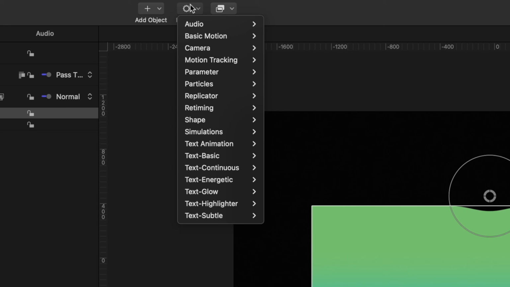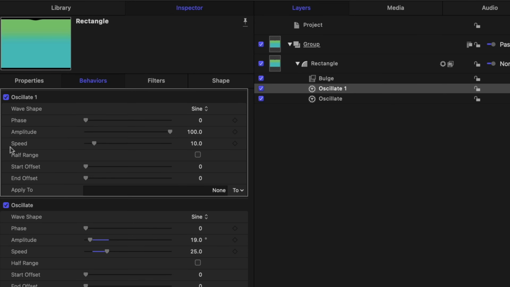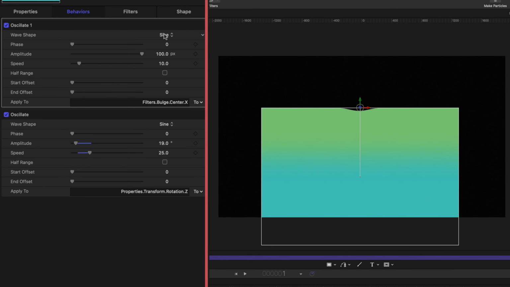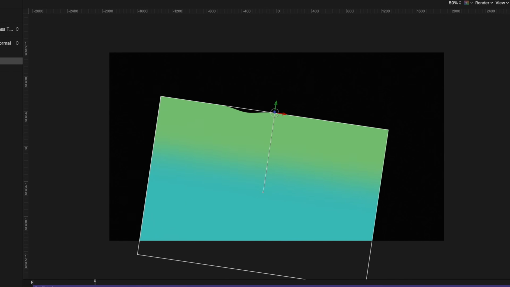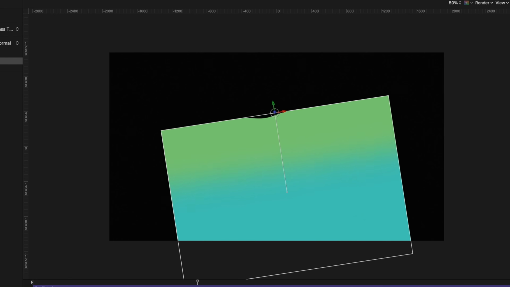Let's head on back up to behaviors, back to parameter, and oscillate again. So we're going to have two oscillate behaviors on this rectangle, but this time under the apply to line, we're going to drop down and apply it to the bulge filter and center and X. We're again going to leave the wave shape on sine. The phase will stay on 0. The amplitude we're going to reduce to 0.17. And the speed we're going to increase to 27. So now we can see that that dip is going back and forth across the top of my rectangle.